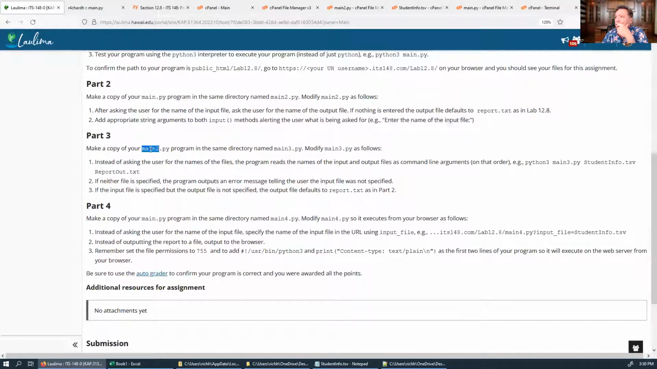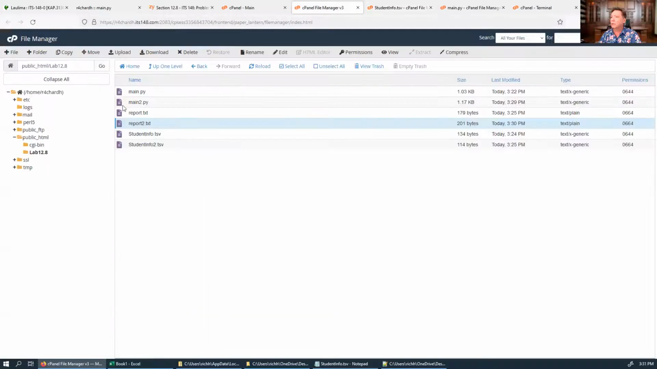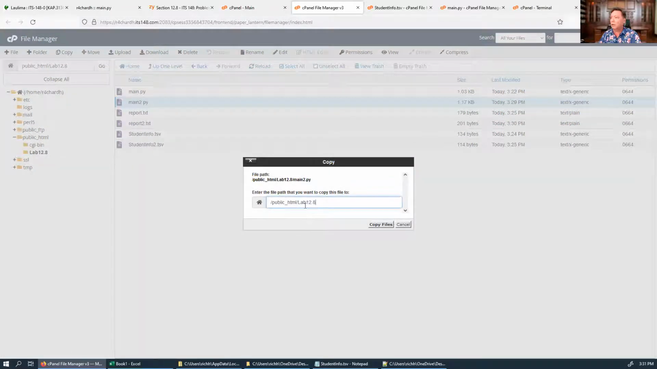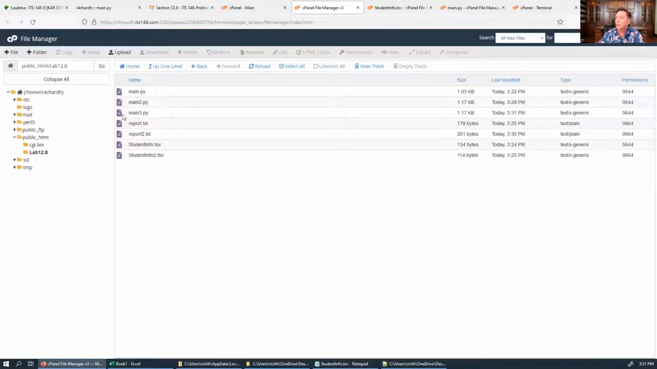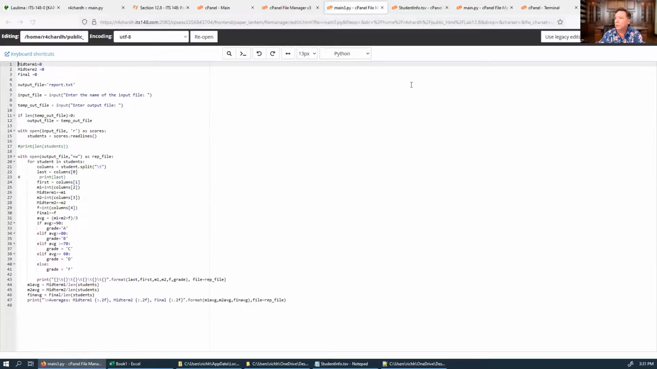Number 3, take main2 and call it main3 and make the arguments come from the command line. So I'm going to go to main2. I'm going to close this. Go here. I'm going to go to main2, and I'm going to copy and call it main3.py. And go in here. And I've got to make this come from the command line.